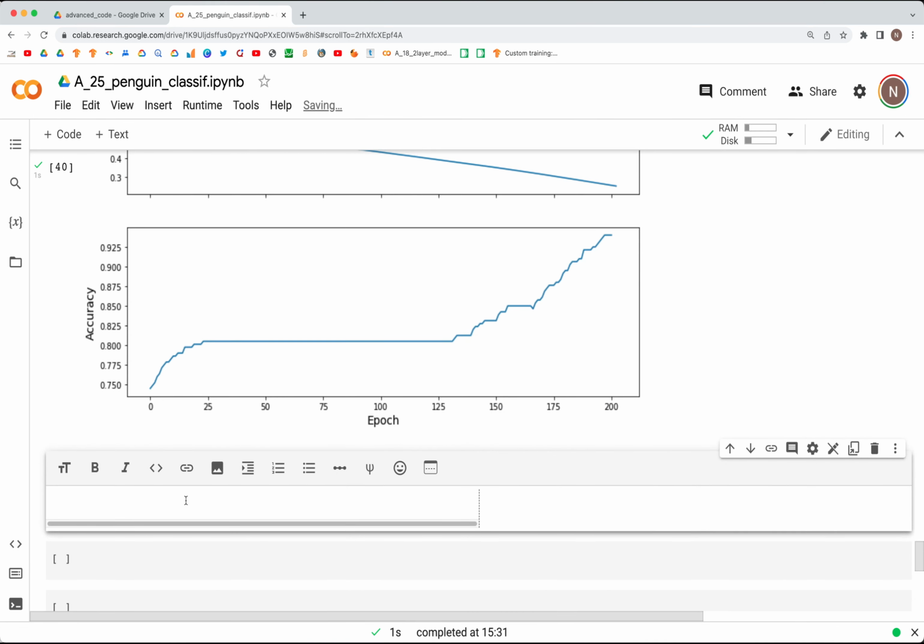Let's now look at how we can evaluate the model's performance. So, evaluate the model's effectiveness.